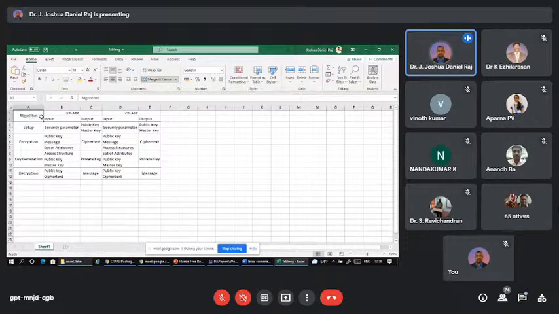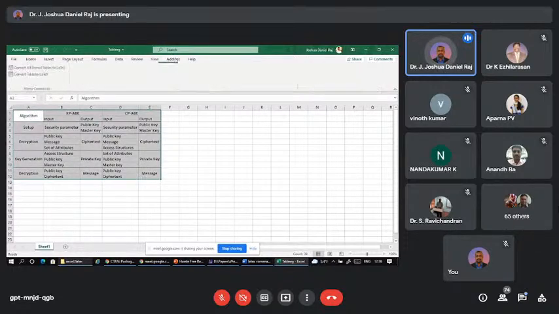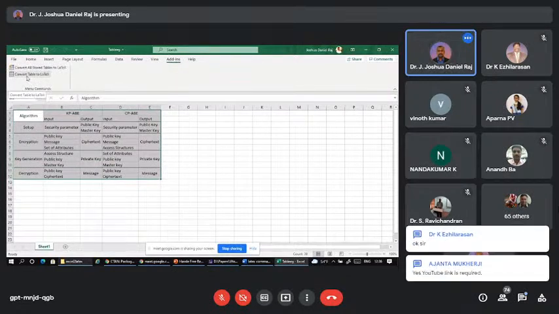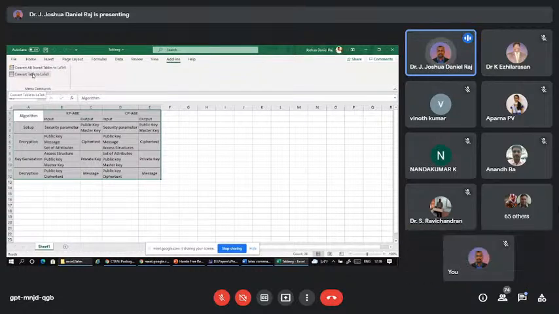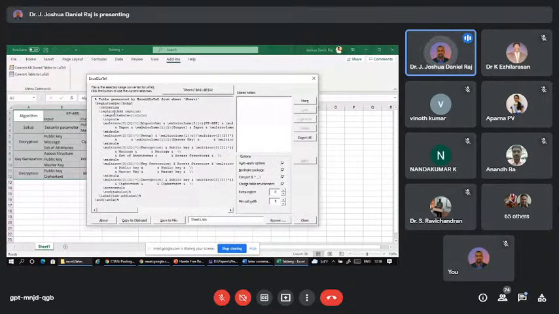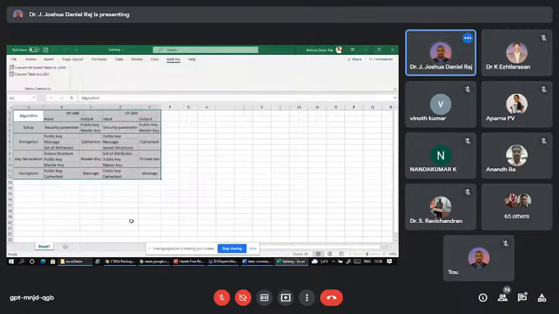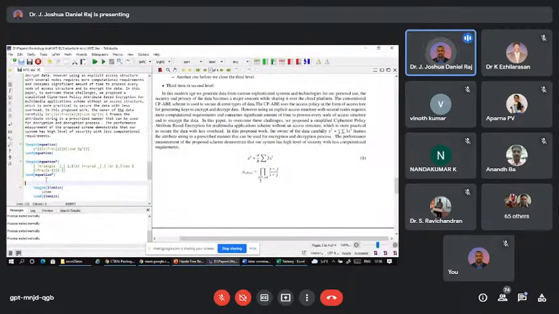After preparing the table, you just select the table and go to add-ins, and select convert table to LaTeX. Click on this. It will give a complete LaTeX code for you. What else do you want? It will give a complete table for you. So click on this and select copy to clipboard. Then come to our editor.